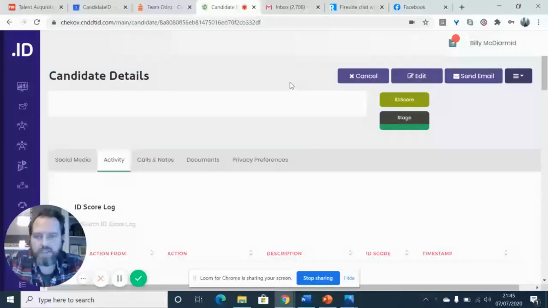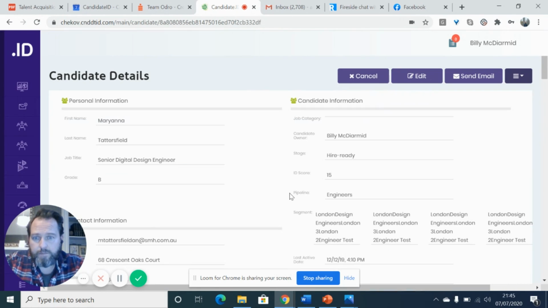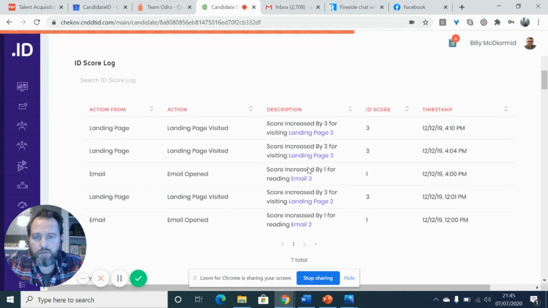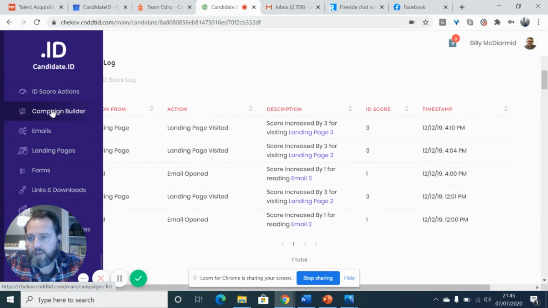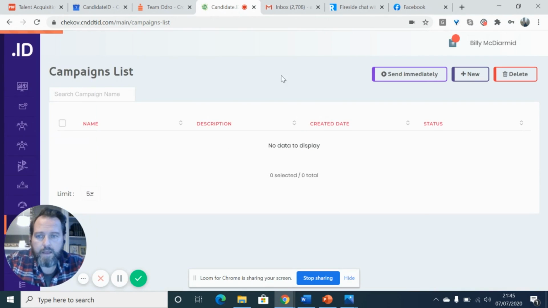That's bot-generated data. So at the top, I've got some summary information about the candidate, and then a bit further down, I can see exactly what she's been doing. So I know what to say to her when I make contact, which I can do from Candidate.ID by email or by text message. I want to build a new campaign, so I go into the campaign builder, and then I will build a new campaign.